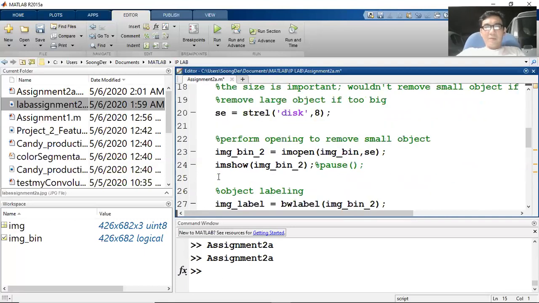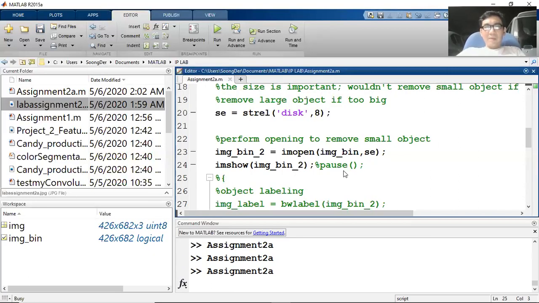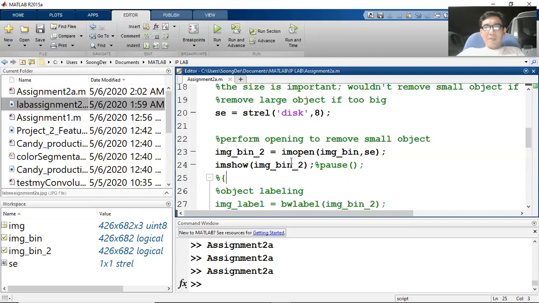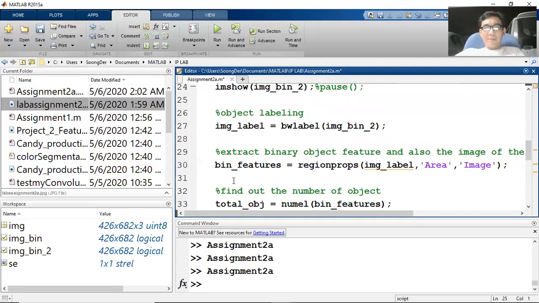Okay, I'm going to comment all those after this, and I'm trying to run. All right, seems okay with this, not much problem. Okay, so we don't have to change. Next, going up until region props.